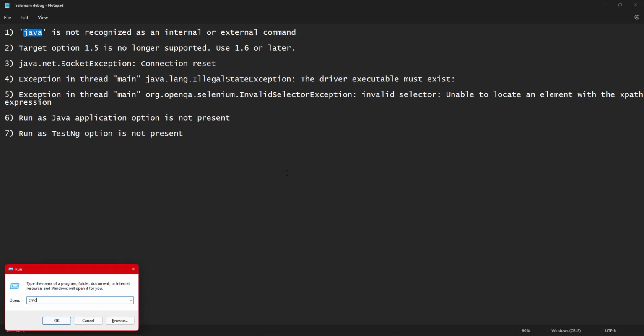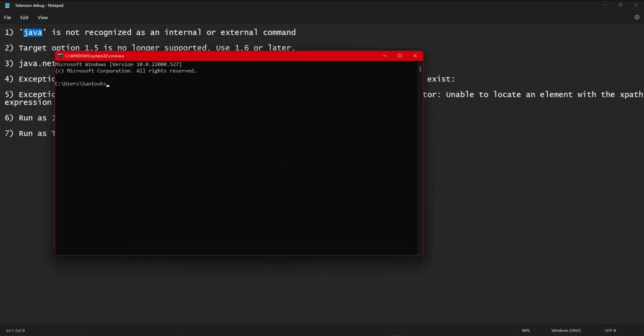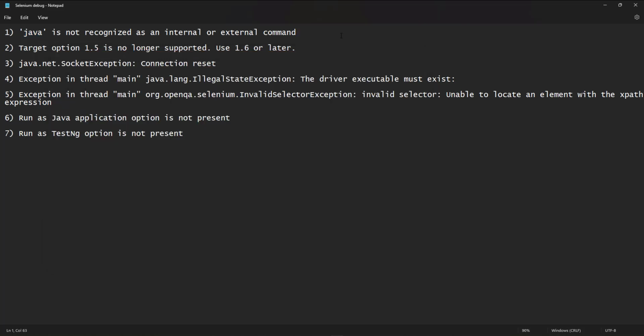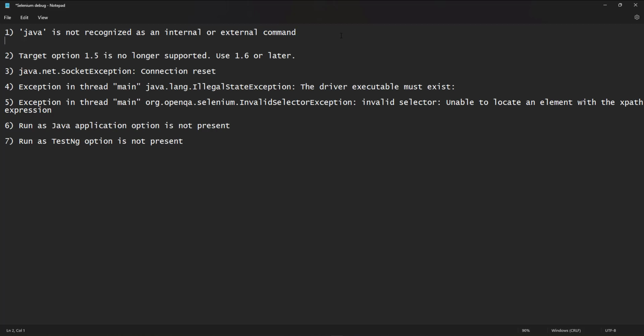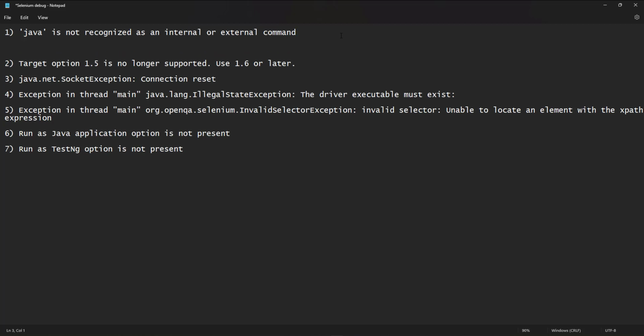How can we verify if Java is installed? You can go to the command prompt and type java hyphen version, and you can see I'm getting the error: Java is not recognized as an internal or external command. So what do we need to do? In the case of Java, we need to set two environment variables.